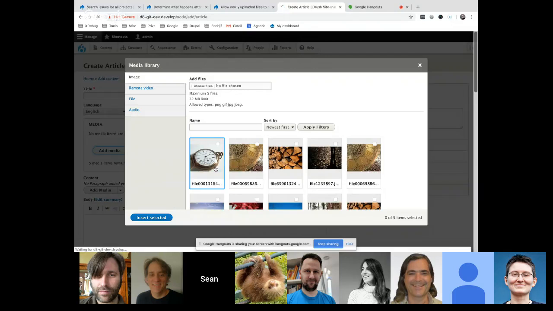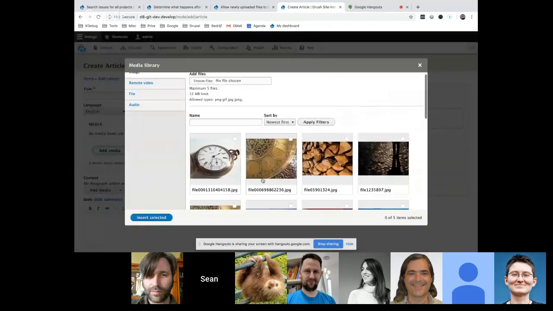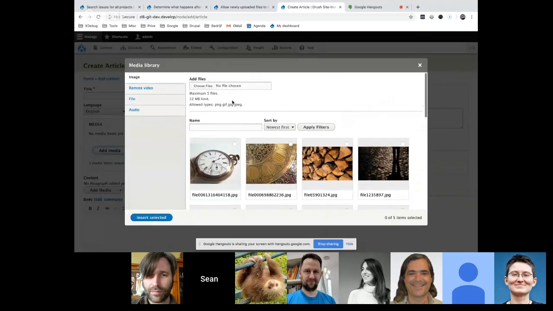Wait, let me just go back to the normal size again. So that item I just uploaded is now not a media item yet, since you didn't finish and save it. The close button basically works like a cancel. Okay.